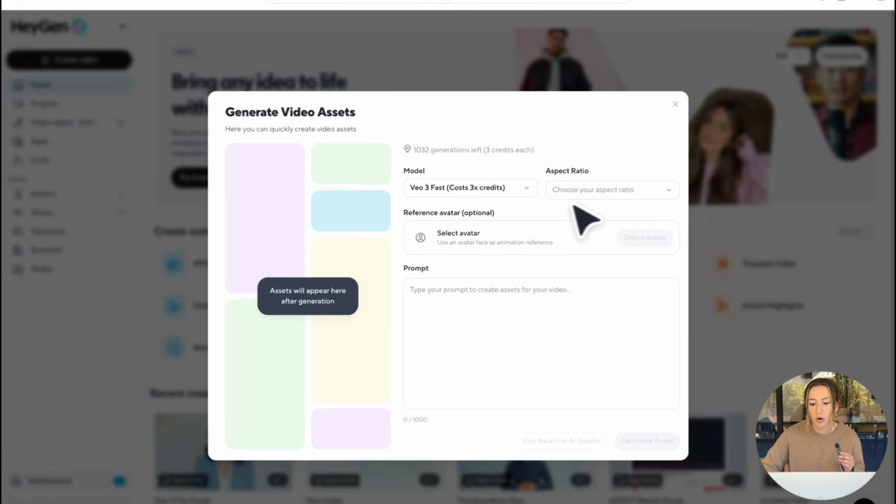Now for aspect ratio, I'm going to be selecting landscape. Essentially, landscape is great for YouTube videos, the type of video you're watching right now. Portrait mode is better for Instagram style videos, TikTok style videos. So we're going with landscape. Now you do have the option to add in a reference avatar. Personally, I don't want any people in any of this B-roll, so I'm going to be skipping that step.